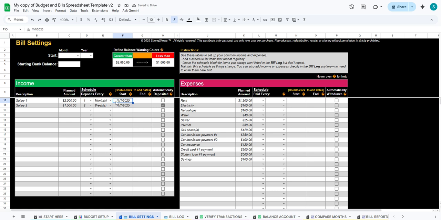Currently it's scheduling everything for this month because I haven't declared a start date, but let's just keep that start date here. And this is a starting bank account balance. So let's say you had, I don't know, $1,850.